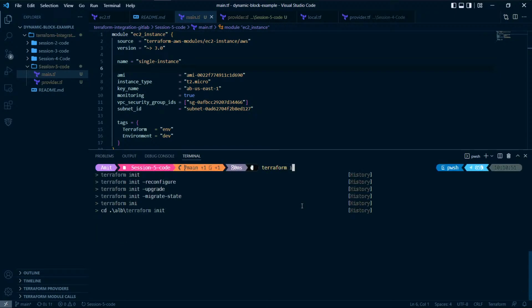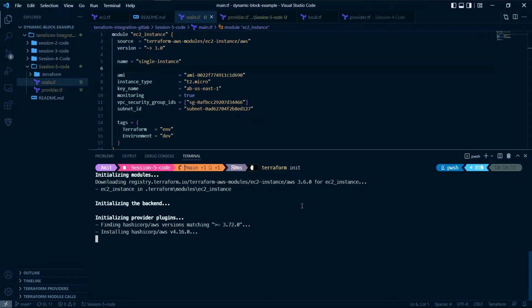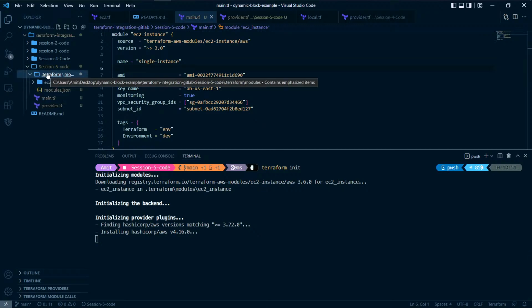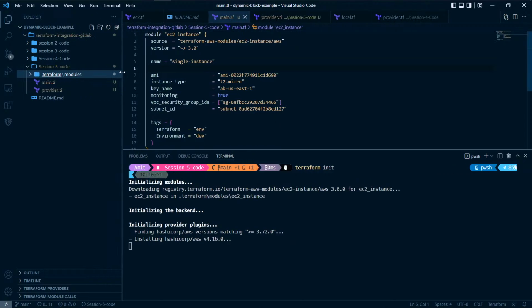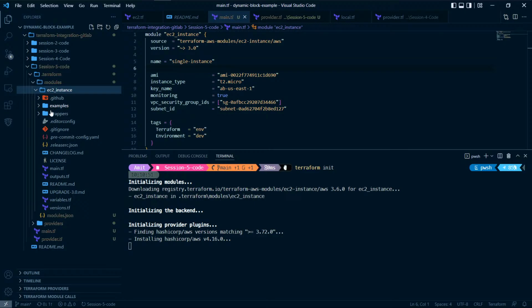Let me do Terraform init. If you do Terraform init, it will be initializing the modules as well as downloading the plugins, or you can say provider plugins. After downloading the plugin, they will be showing you here in the .terraform directory. In the .terraform directory you will see this is the module, EC2 instance module. They will be residing inside the .terraform modules folder, and you will see EC2 instance, and this EC2 instance will be telling you all the details.